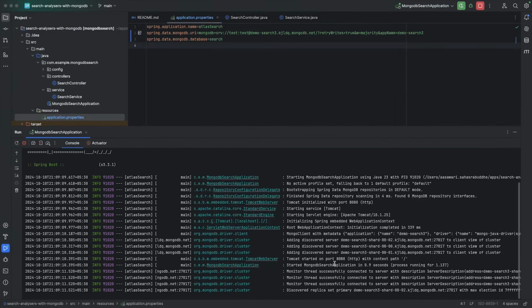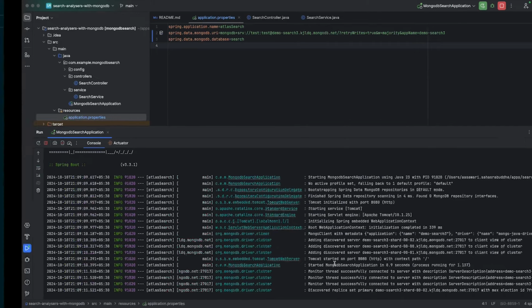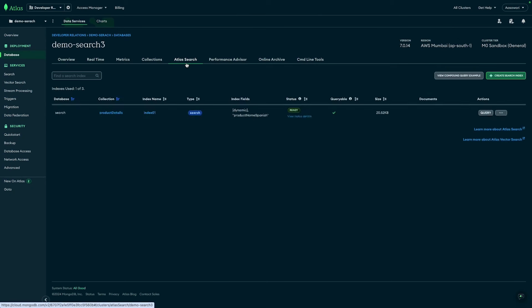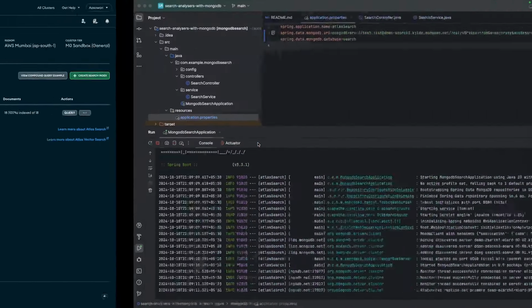Now, once this starts to run, let's go back to the Atlas cluster to see if the index is created. When the index is created, you would see the status of the index as the ready state. It also specifies the collection name, the database name, the index name, and the index fields on which the index has been created.